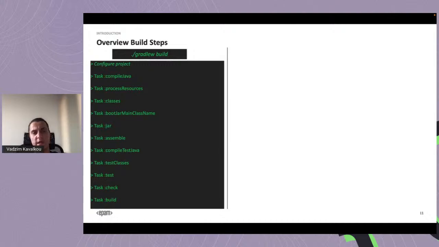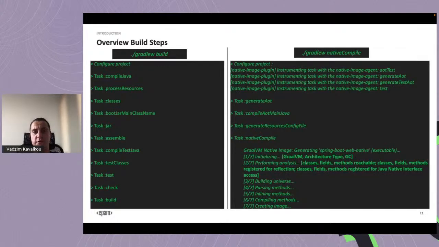Okay, let's take a look at the build steps we are passing through when we are using a non-native solution. For instance, let's take a look at the Gradle build. We are passing through configuring project, compile Java, process resources, classes, assembling, testing, checking, building, and that's it.